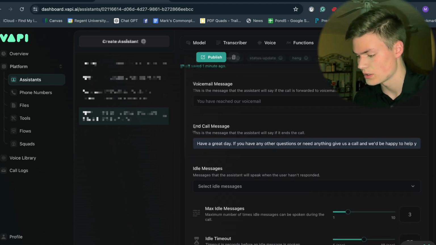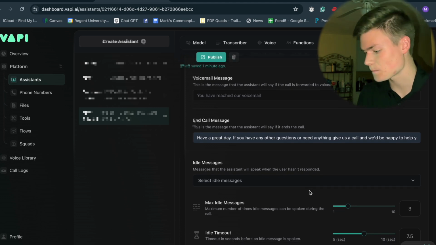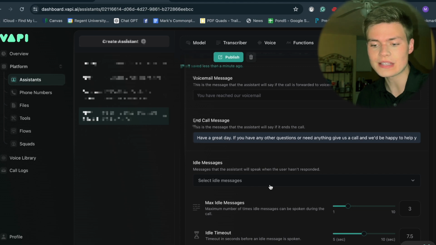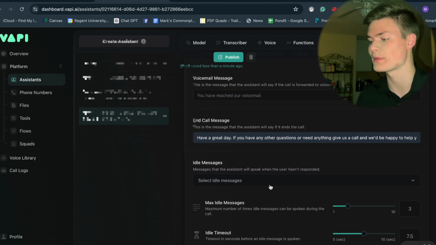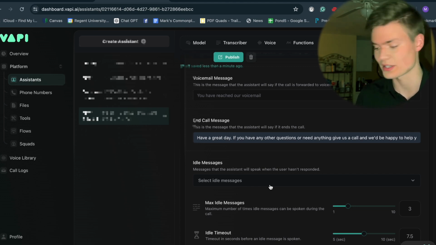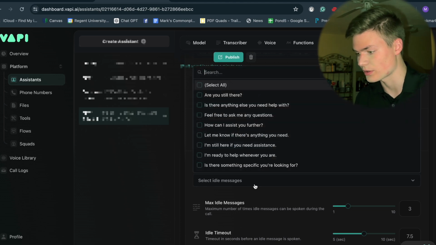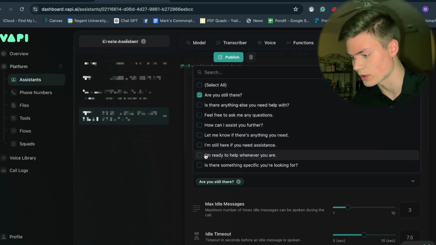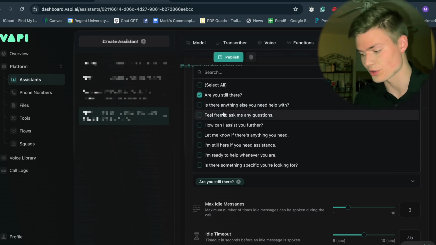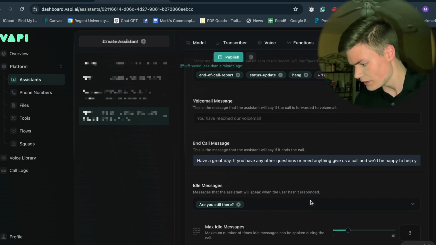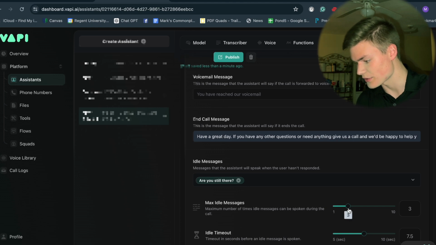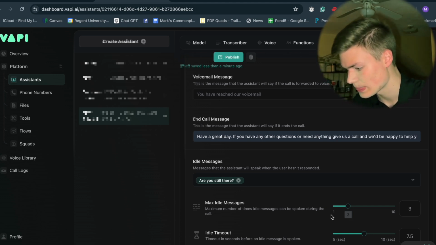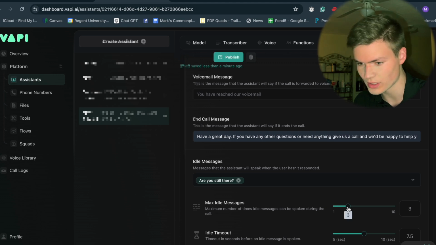Perfect. So last things last, we've got some idle messages here. If the user isn't speaking for some reason, or maybe they put down the phone, you want it to be realistic. So you can put in this feature where it goes, oh, hey, are you still there? Or, hey, I'm ready to help you whenever you are. For Amy, all we put is, are you still there? That seems to be good. The sweet spot, I did play around with this for quite a bit. The sweet spot seems to be max idle messages 3.